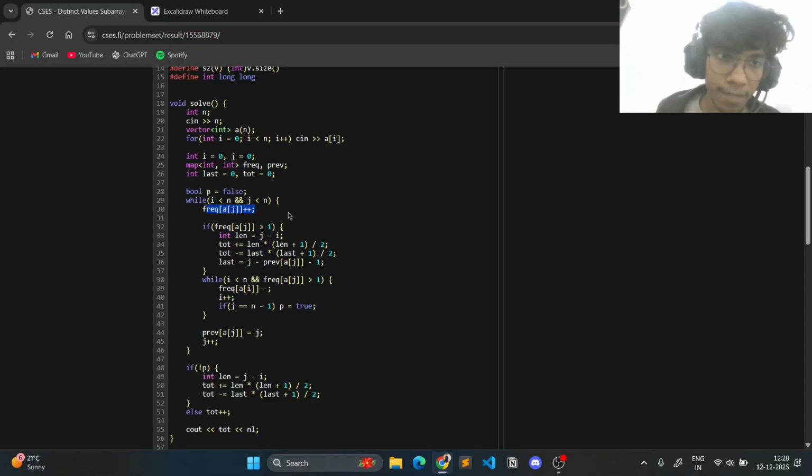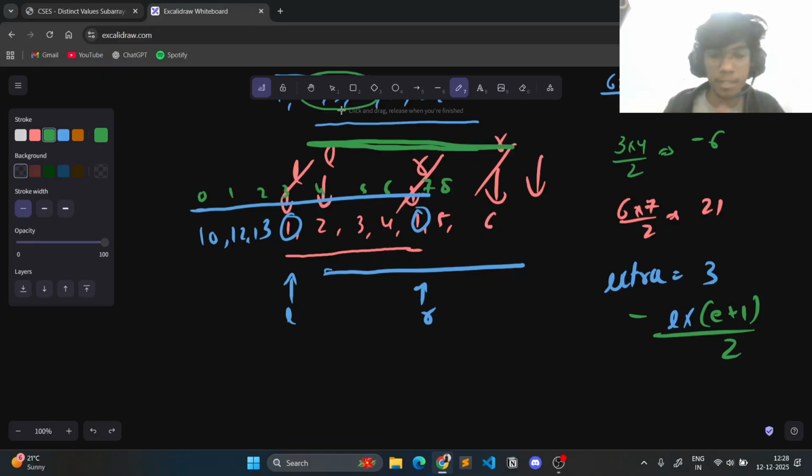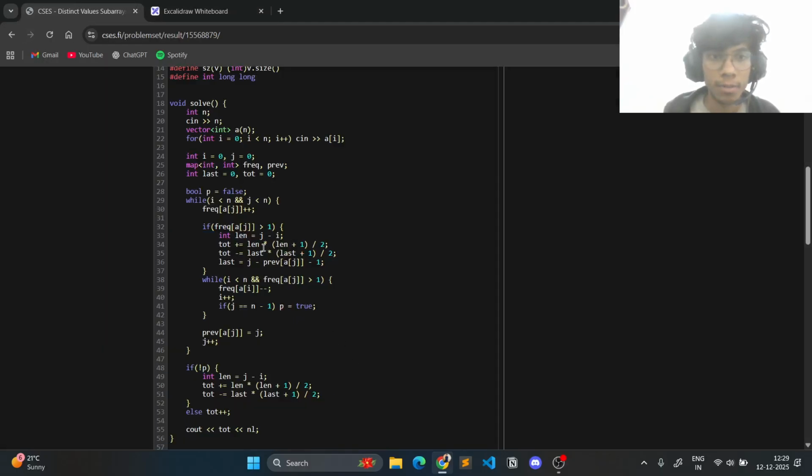I'm incrementing the frequency of the current element. If the frequency of the current element becomes greater than 1, or equals 2, then I could take my length, since I was following 0 based indexing. So if I had encountered something like 1 2 3 4 and a 1, and this was 0 based indexing, then 4 minus 0 will actually give me this length, right? So I do not need to add a plus 1 to it. So I can do j minus i to get the length, then I could add length into length plus 1 to my total.